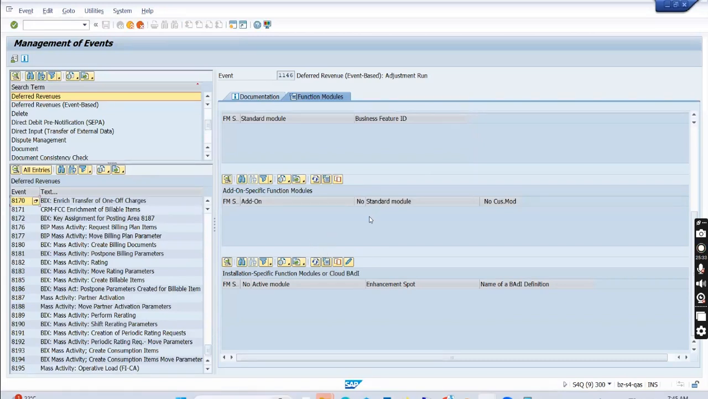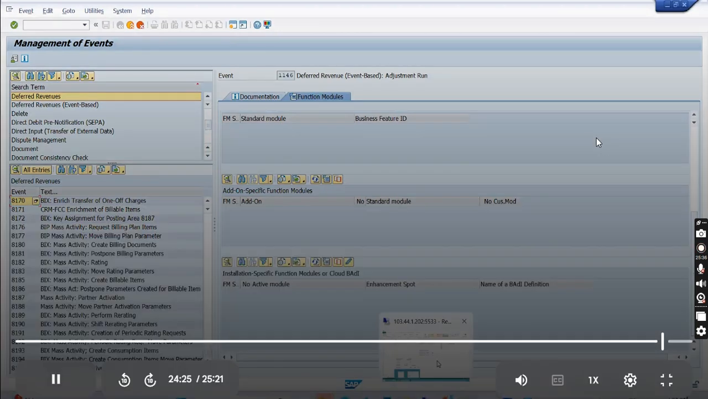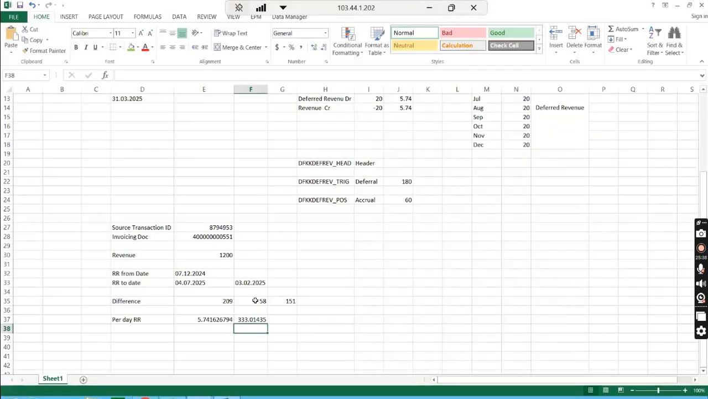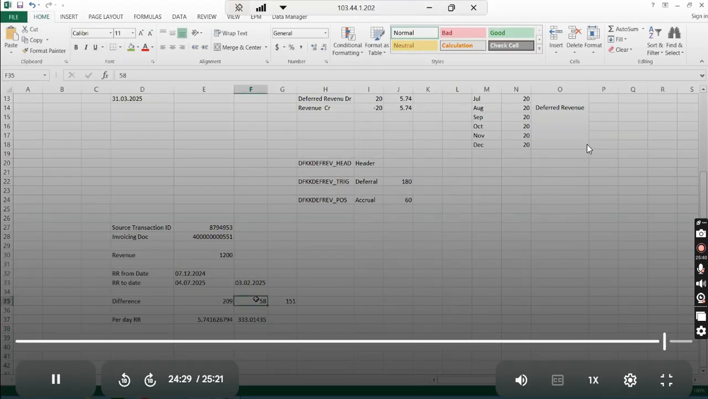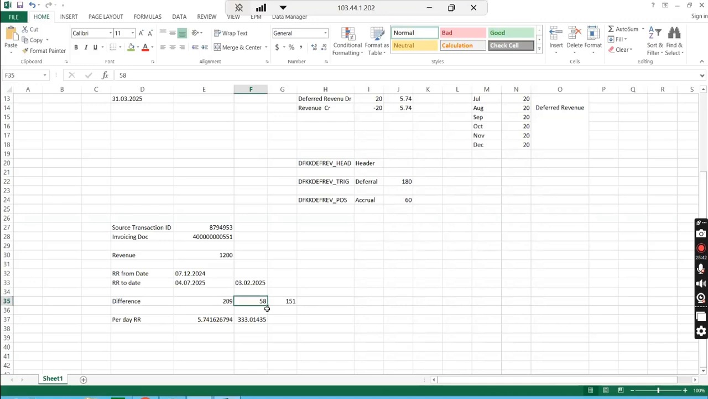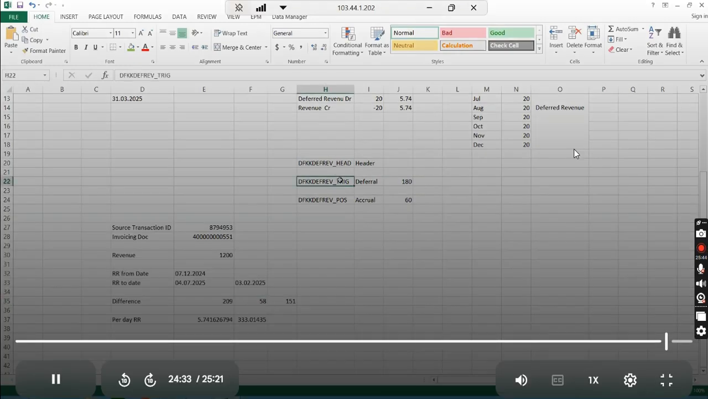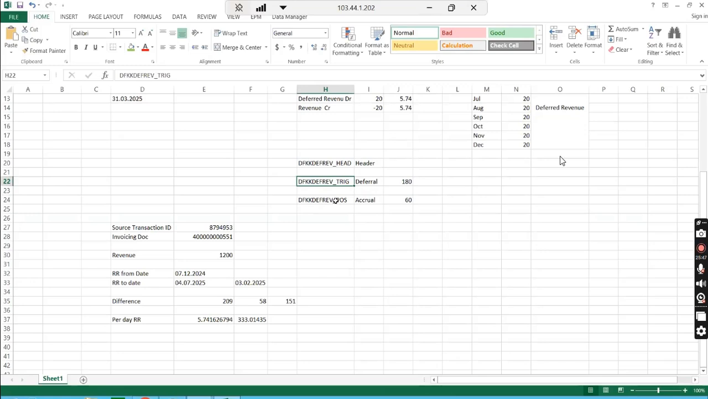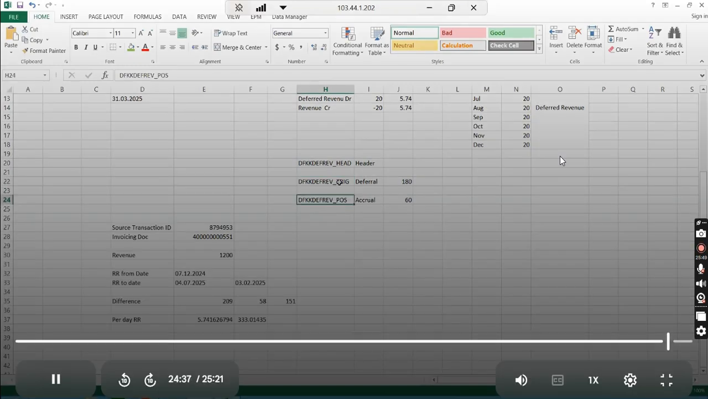What does it do? It refers back to the RR from date and RR 2 days, and based on that, it splits the revenue. Every day once the deferred revenue runs, it splits between the trig and pos table. Sorry, pos means already recognized, and trig means to be recognized. Okay, this is how the splitting happens.